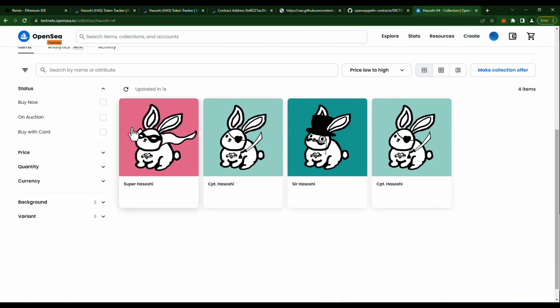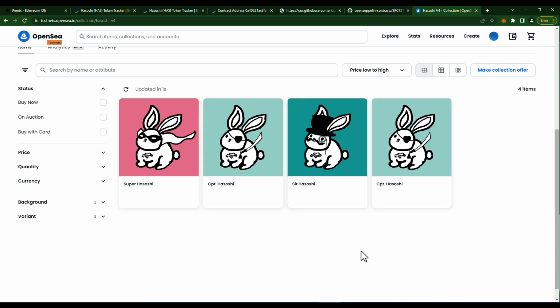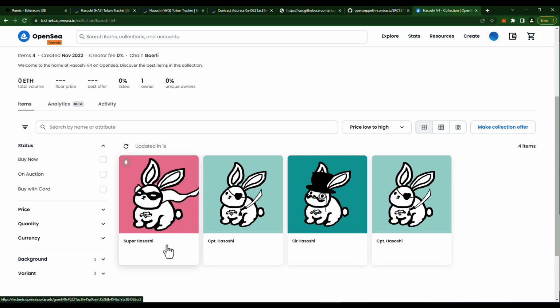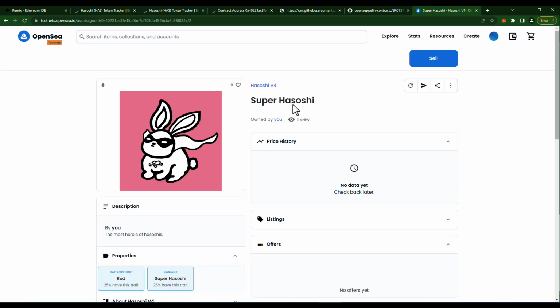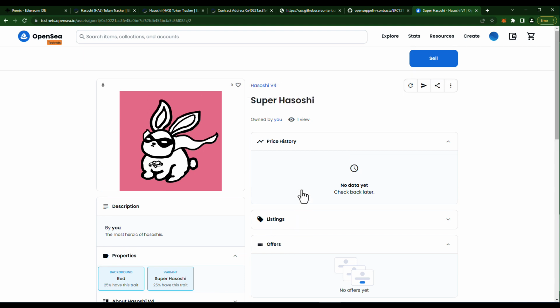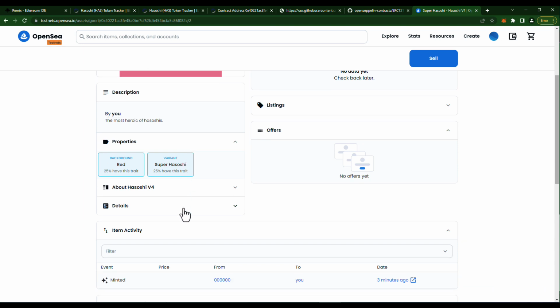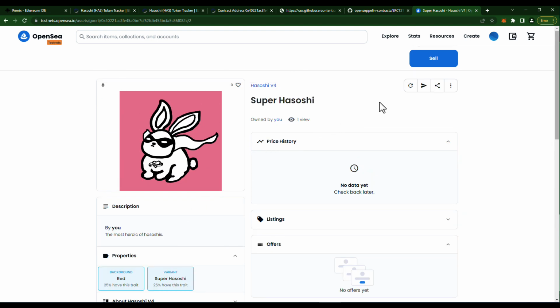And we can for the first time actually see what we minted exactly. The collection consists of 4 NFTs that we minted. We actually minted the Captain Hazoshi twice, with a mint background. So let's take a closer look at the token ID 1, which is a red Super Hazoshi. So as you can see, the attributes that we defined in the JSON file are now beautifully displayed on OpenSea. The description, the most heroic of Hazoshis, which is of course the Super Hazoshi, with the traits for variant and background.